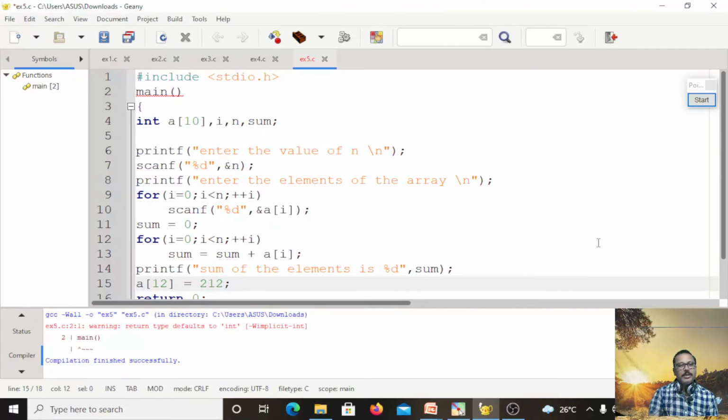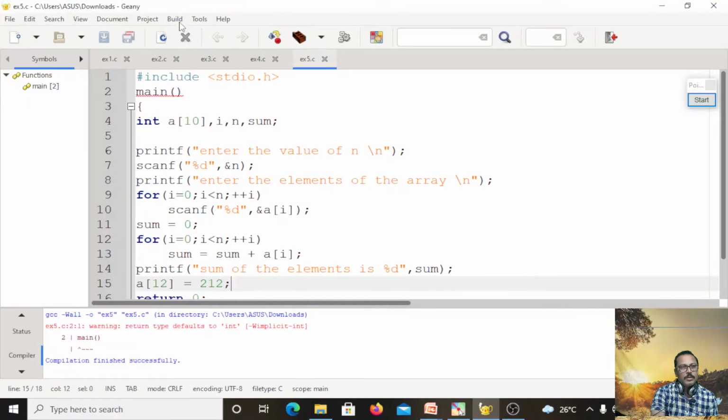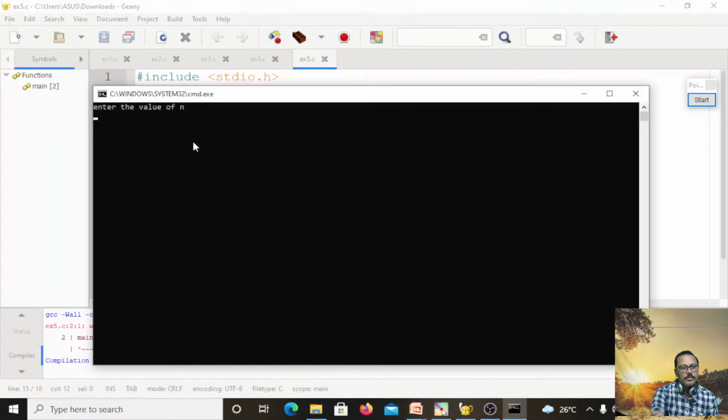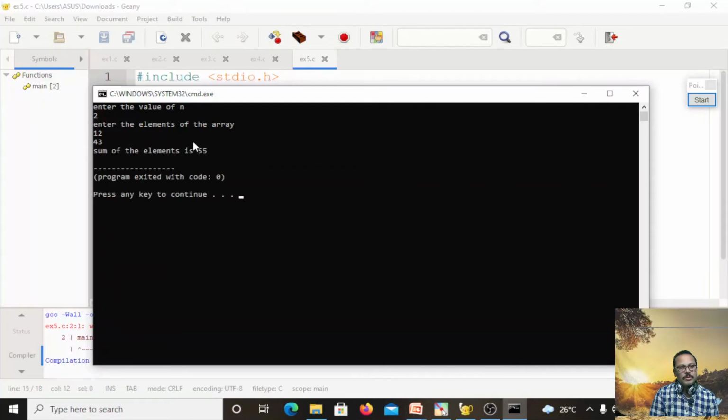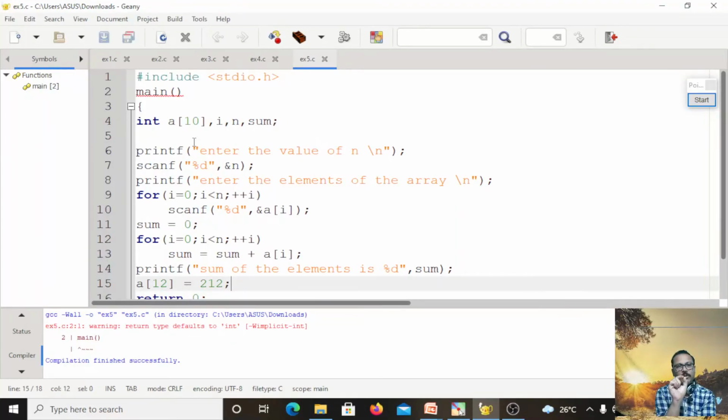Actually, it should generate error message, but will it do it? No, it is not generating any error message. So that is what is meant by C doesn't have this range checking facility. The elements are to be stored from a of 0 to a of 9 in this case, but we are storing an element in a of 12, but still the compiler is not generating any error message. That's the problem. C doesn't support any range checking.